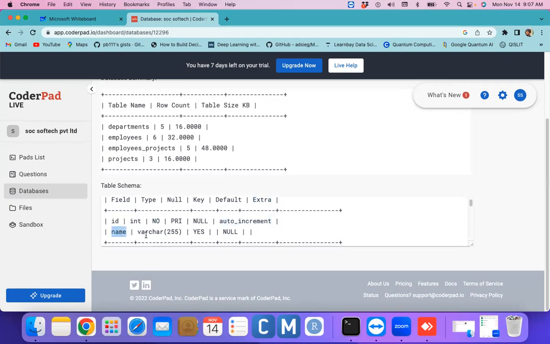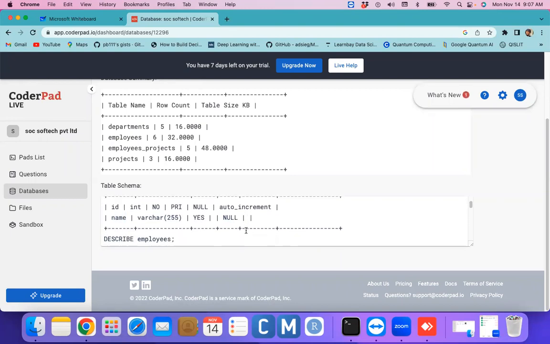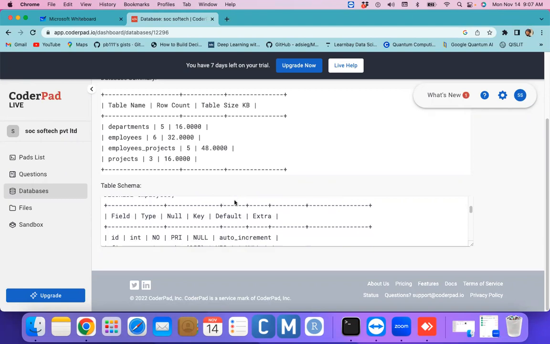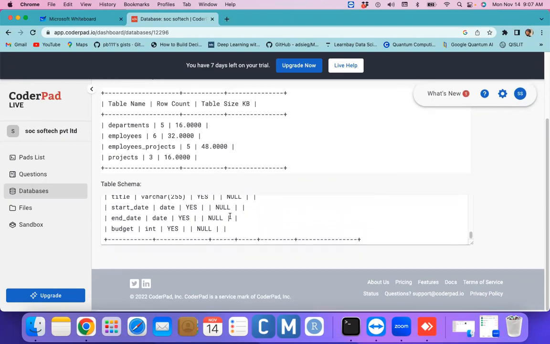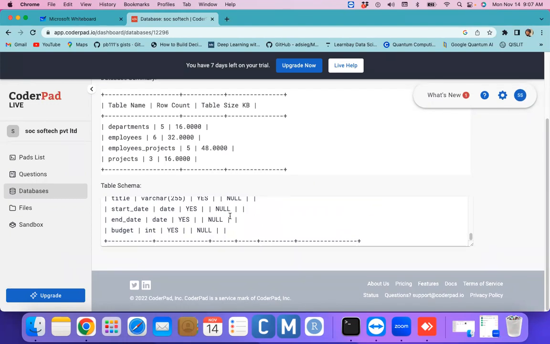And name is a normal field of this department, and the data type is varchar 255. Null is yes, of course it can accept null. And key, we don't have any key, so it's not showing anything. Default is null when you're not mentioning anything. Extra, we are not mentioning anything, so it's empty here. This is the way each and every table schema is explained here. Okay, clear? Yes, sir.